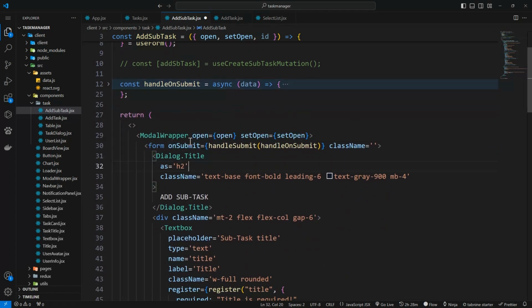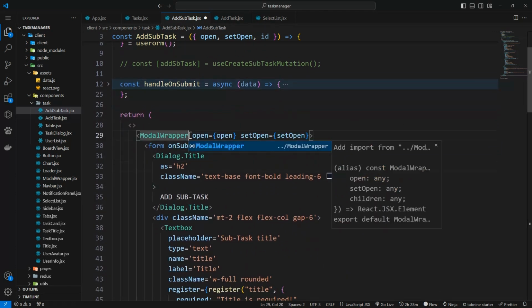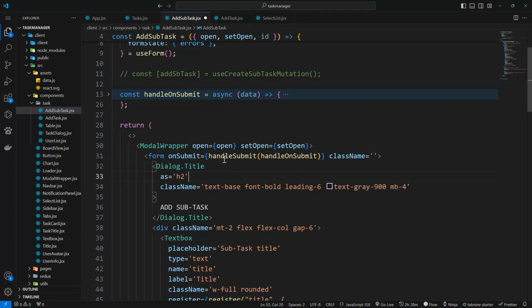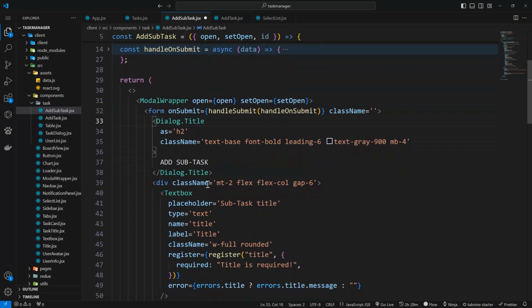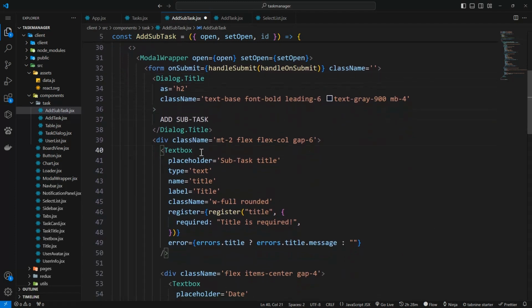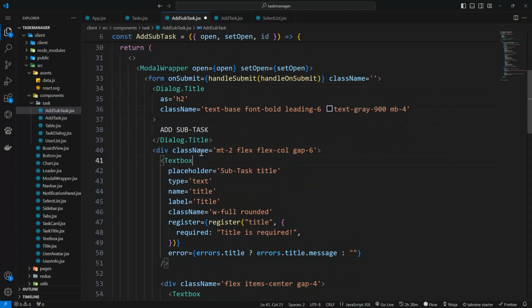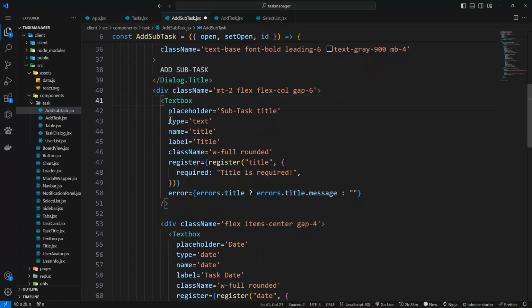Okay, great. And handle submit. Oh, okay, that's what I just commented. So let's import the form modal wrapper, right? Great. And we have this. We have a function also. Let us import the dialog. Great. And let's import the test input.